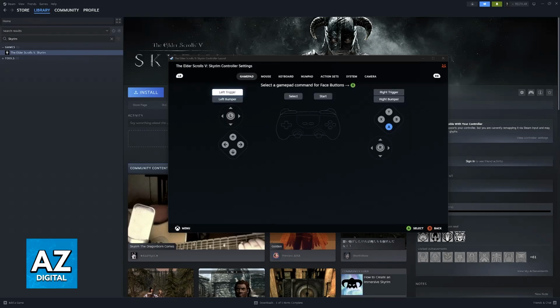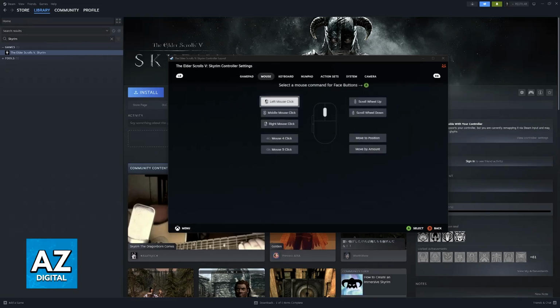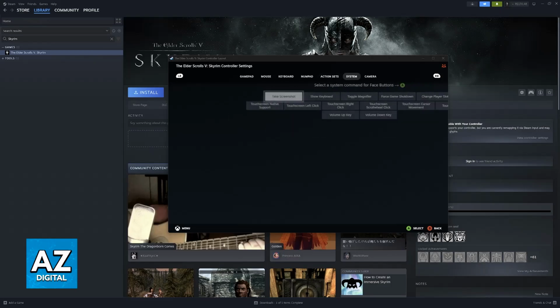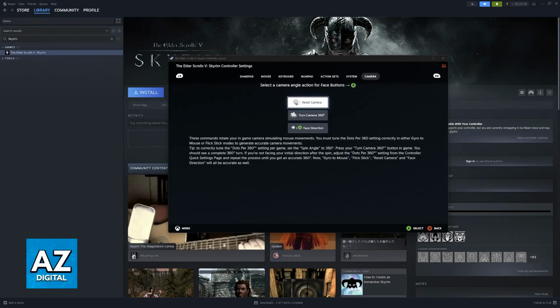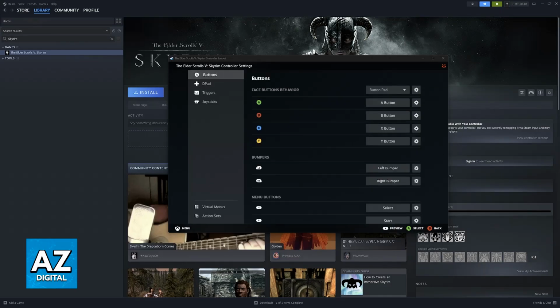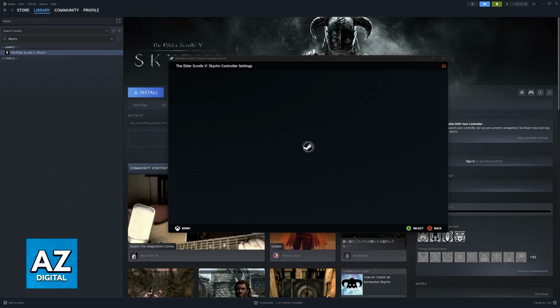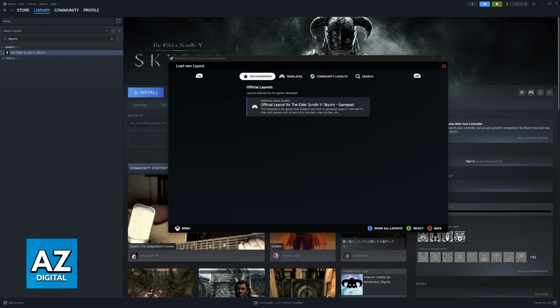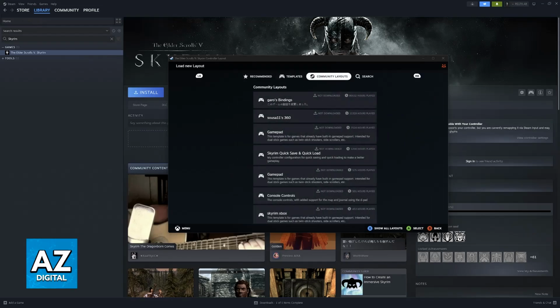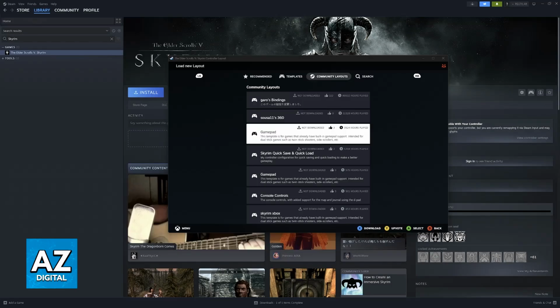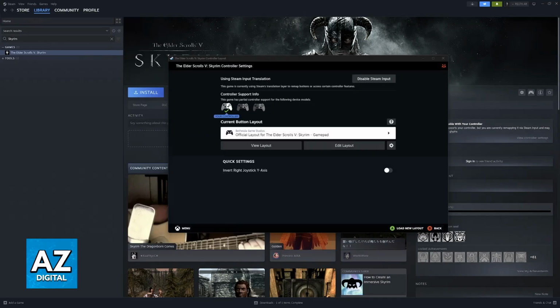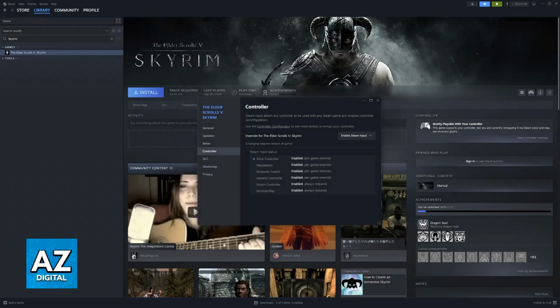You will be able to bind these buttons to gamepad controls, mouse controls, keyboard, numpad, action set, system, and even camera controls. It is super simple to do, and if you don't want to spend too much time here, like I said, you don't have to worry, just open the game and start playing, but you can browse through layouts, either officially made layouts by Bethesda, templates that you can use, or community made layouts. So it is super simple to do, very fun to mess around, and of course it is going to give you full compatibility with your Xbox One controller.